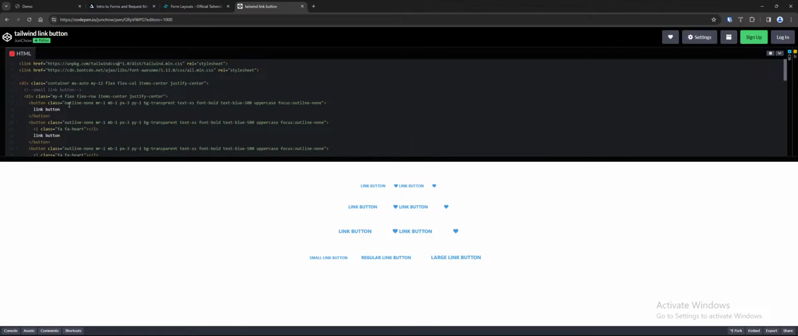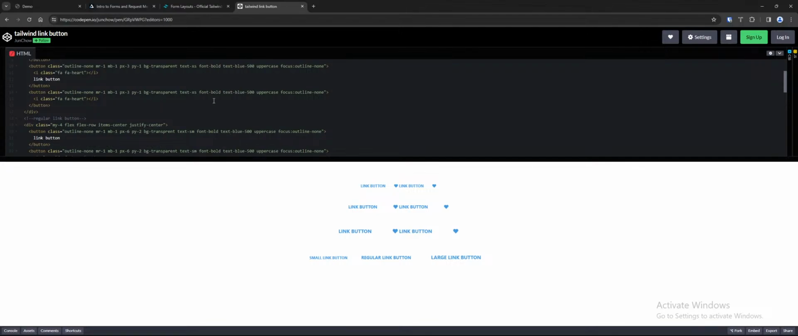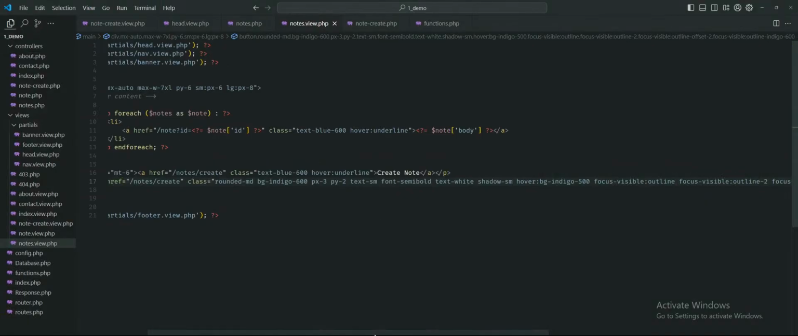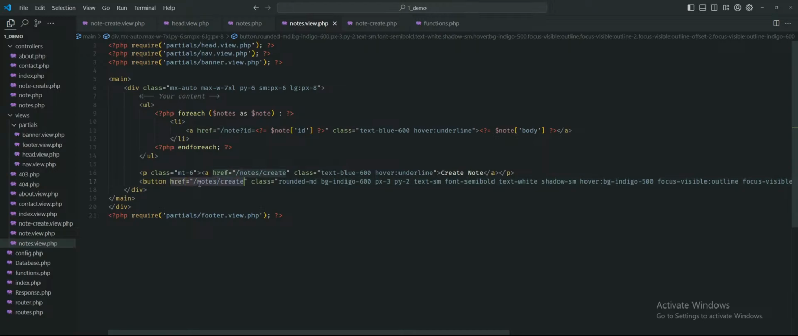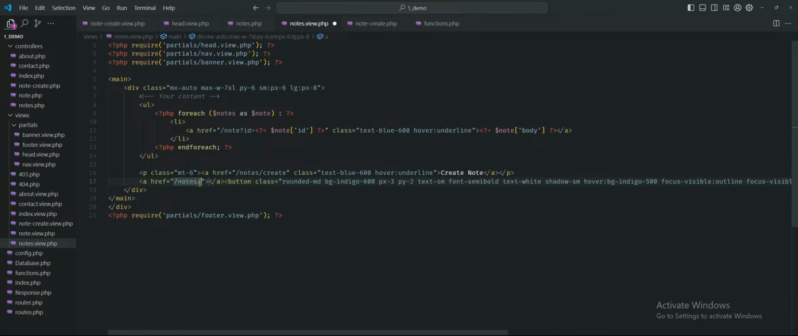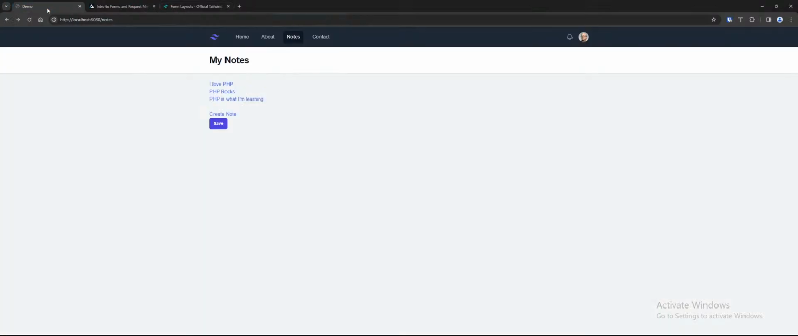Button class link button outline none. But he hasn't added any link. No, he hasn't. Cool. So let me just wrap it around an anchor tag. Anchor tag href to notes slash create. Okay. Let's go. Yeah, works.